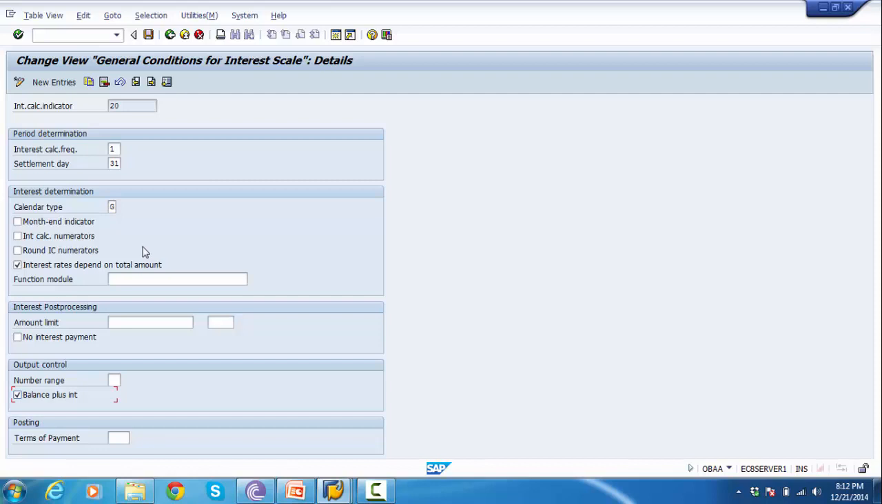If we select the round IC numerator, the system displays the product of amount into number of days on which the interest is calculated. So the interest will be calculated on the number of days of a month into the amount. That will be a hefty amount and that will not be correct. So that is why we will be selecting the option over here, that is interest rates dependent on total amount. In this, the system calculates the interest on the total amount instead of the graduated interest scale, and that is what is required. So if the amount is mentioned in the amount limit column, the interest amount is restricted to that particular amount as well.